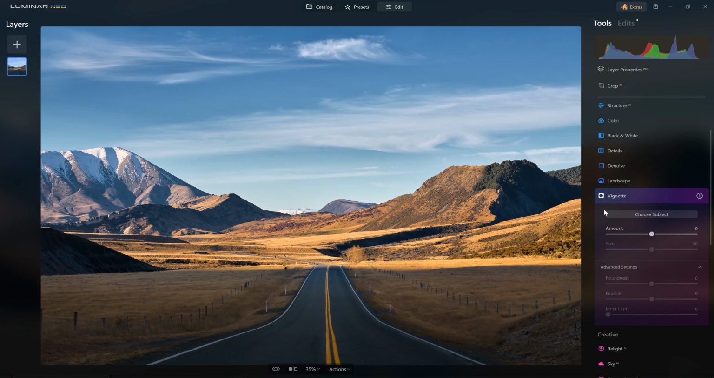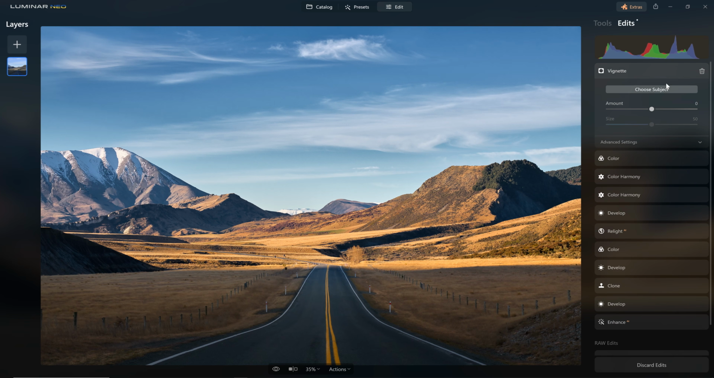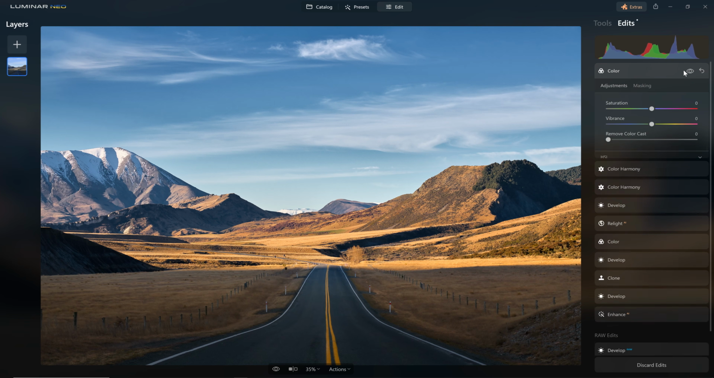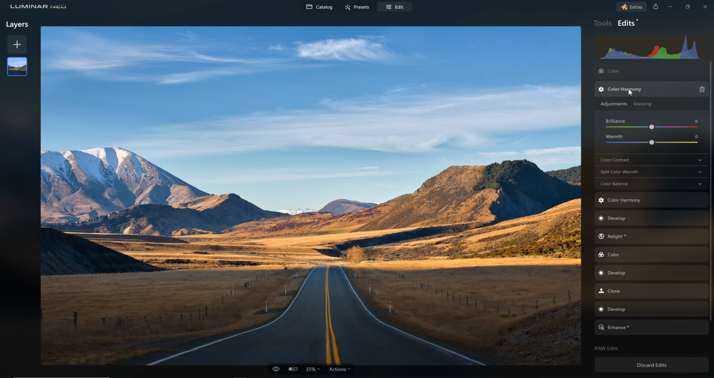I'm going to do it with, yet again, the develop tool. So let's just reset that vignette tool and close it down. As you can see, it's appeared in our edits, which we don't want, so we'll just throw that in the bin. You can also see that that color harmony that we decided not to use with no adjustments made is also in our edit stack, so we'll get rid of that.